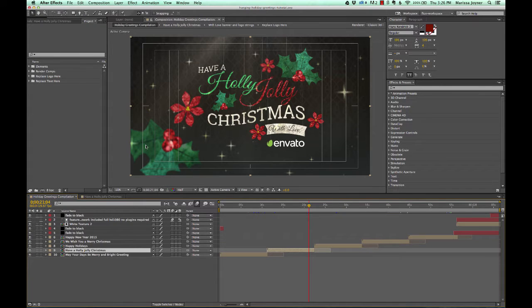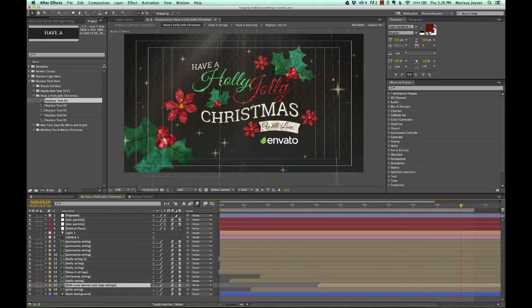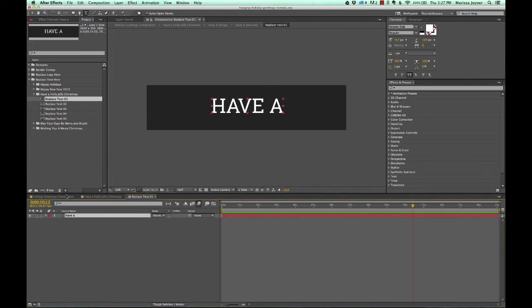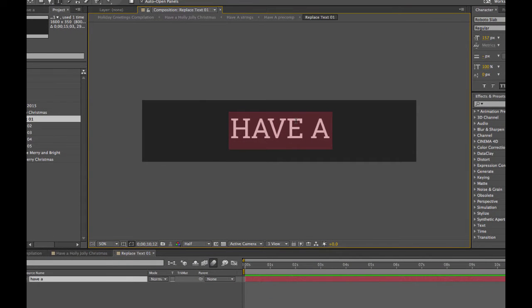So let's start with changing the text in one of these animations, and we'll do this one, the Holly Jolly Christmas. If we go to our project panel, go to the Replace Text Here folder, and then let's twirl open the Have a Holly Jolly Christmas folder. So let's double click on Replace Text 01, and it's the Have a line. And you'll see that this is a text layer when it has a T next to it in the timeline. If you double click on that layer, you'll see that our text is now highlighted, and now you can start typing.